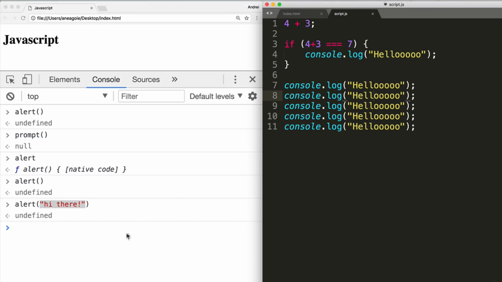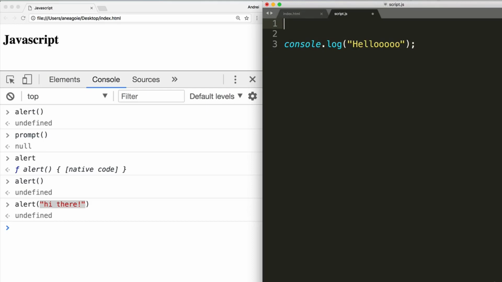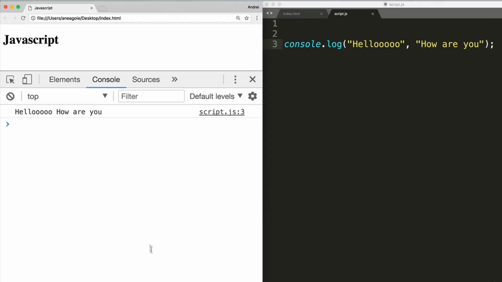And the interesting thing is that you can have multiple arguments. For example, if I remove this and let's just have console log for now. I can do, how are you? I save and refresh, and I get hello, how are you? See, I can have multiple arguments, by just adding a comma. But again, that depends on the function.